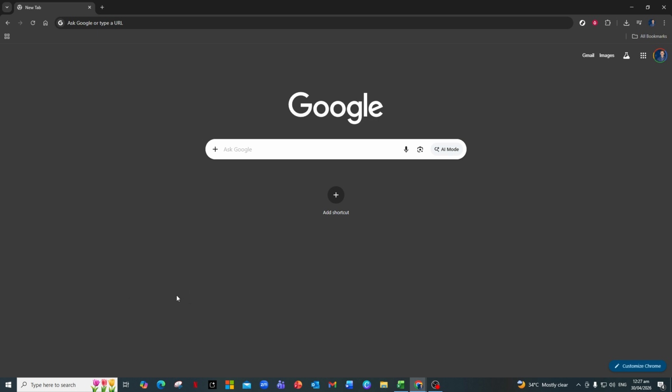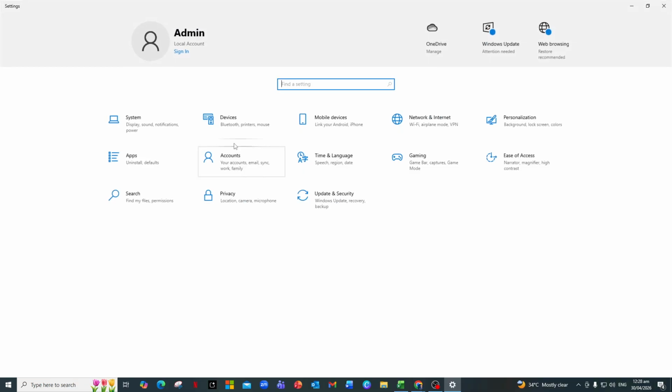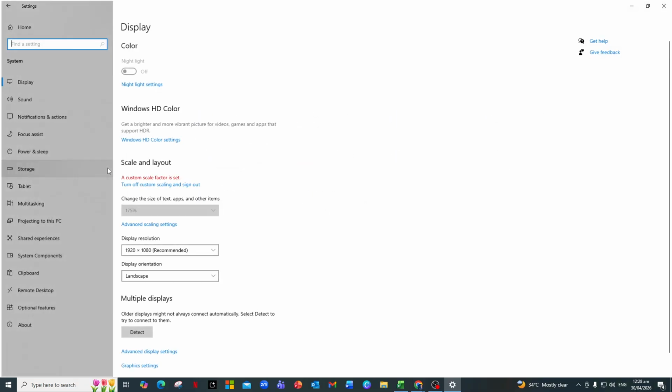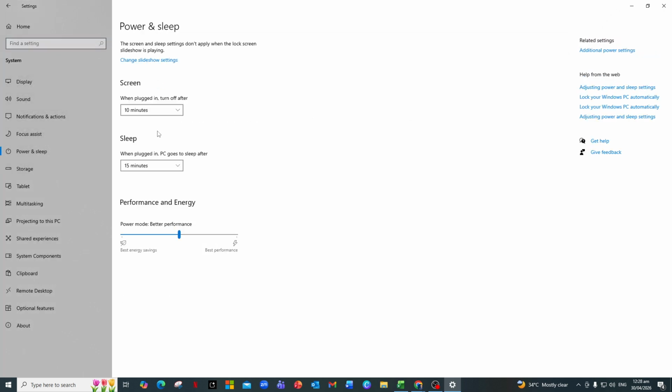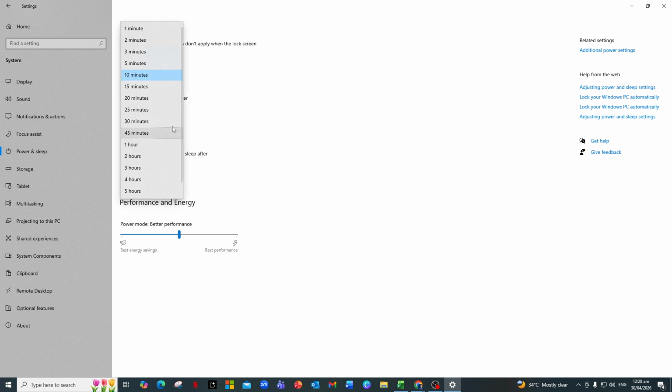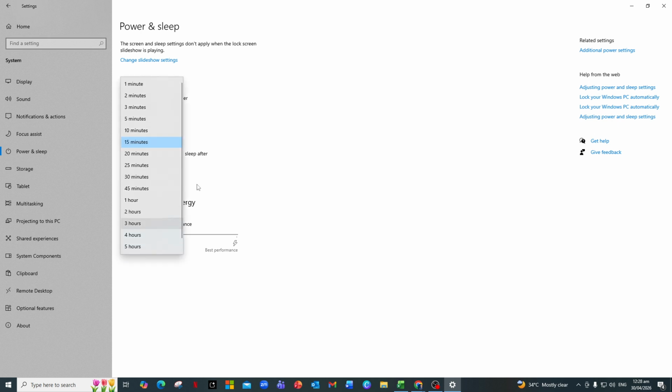First, let's check your basic power and sleep settings. On Windows, open the Start menu and go to Settings, then choose System, and then Power and Sleep, or Power. Here, make sure Screen and Sleep are set to reasonable times, like 10 to 15 minutes for the screen and maybe 20 to 30 minutes for sleep, depending on your preference. If they're set to Never, your computer simply will not sleep. So adjust those options and then test by leaving your system idle for a while.